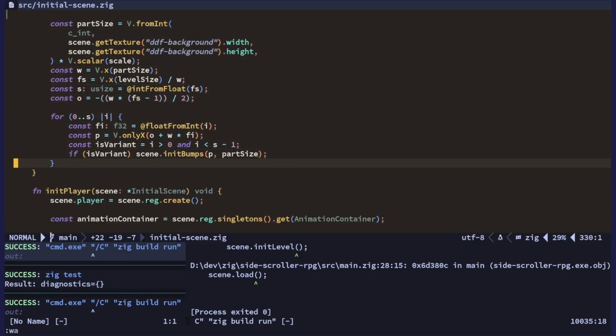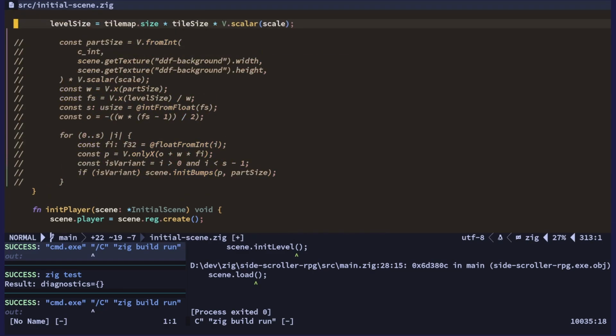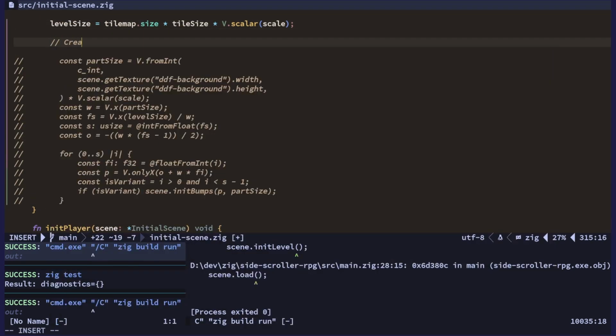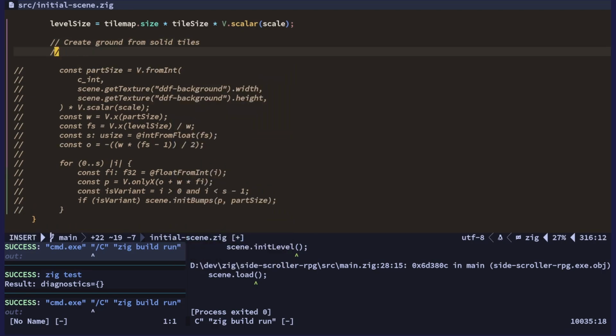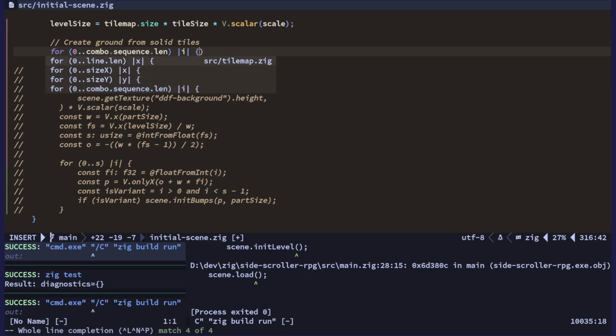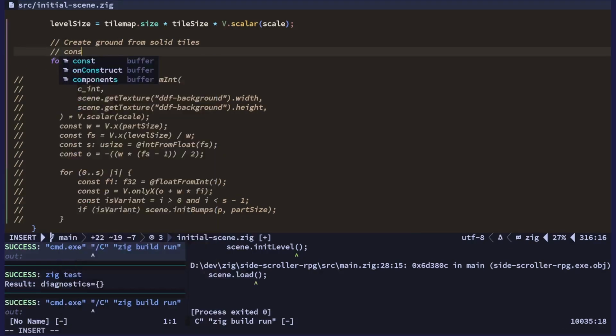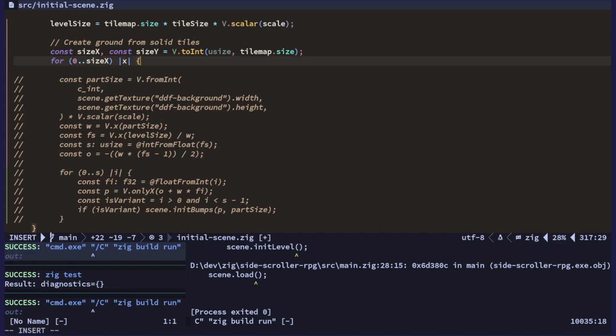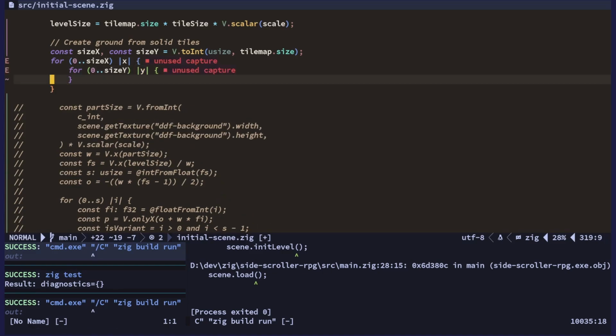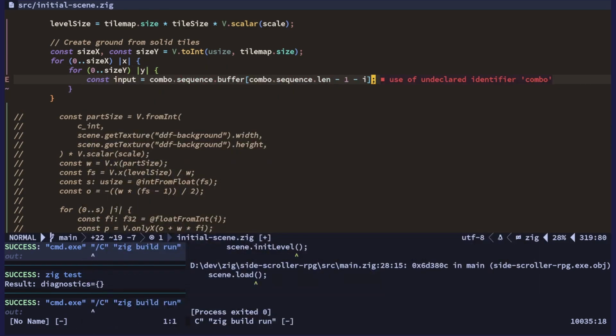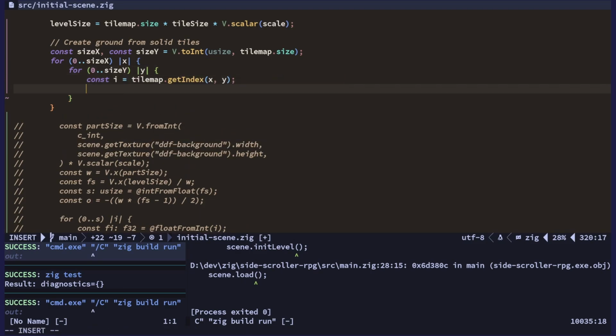So what we want to do now is we don't really need to worry about any of this part. What we want to do here is we want to create ground from solid tiles. So we'll go through each tile. So we'll do this 0 to size X. Yeah. There. And then we'll grab the index. And what else can I grab here?